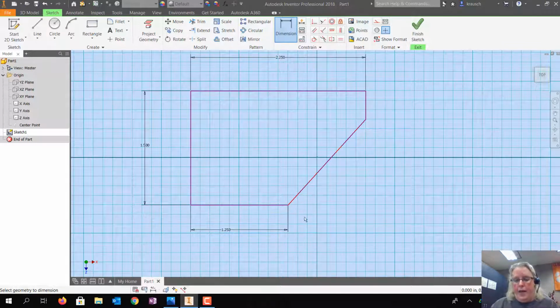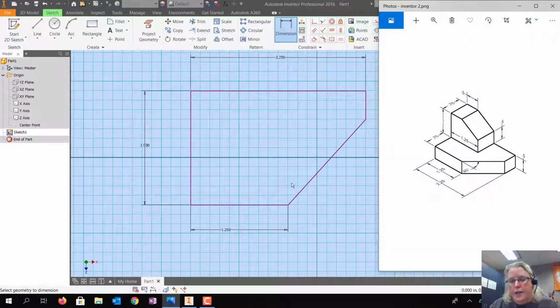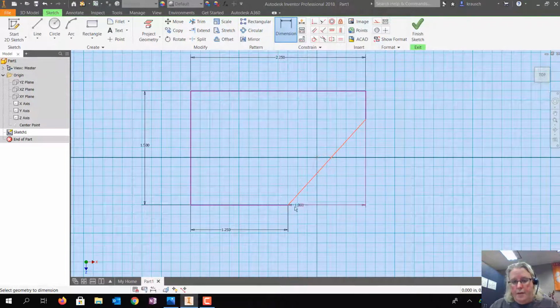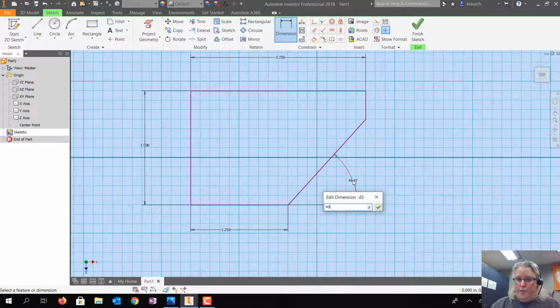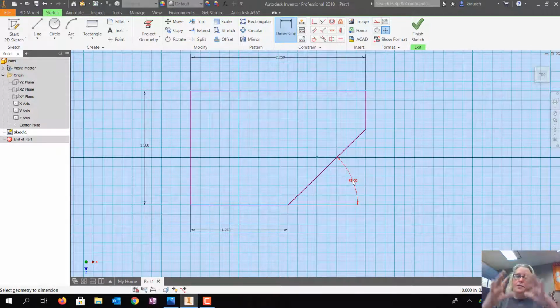Okay, but I do have an angle. And if I look at the drawing, the angle from this line to here is 45 degrees. So I can click this line and then this line and see it gives me an angle measurement. And I'm going to do that again because it's a little weird. Dimension, click one line, click the adjacent line, and just change that to 45. And now you have the base correctly dimensioned.